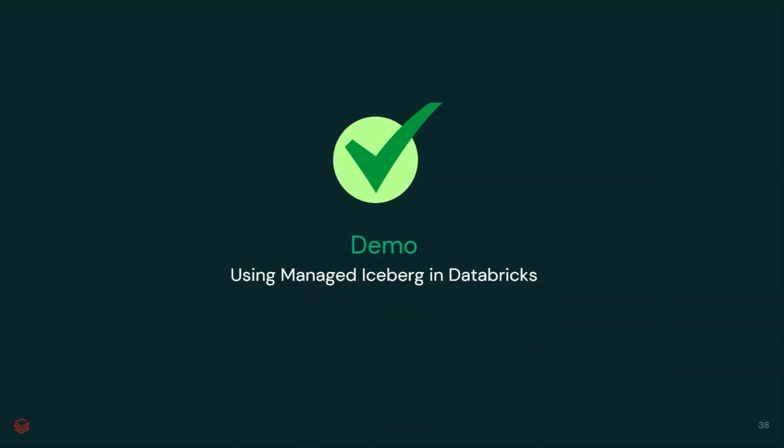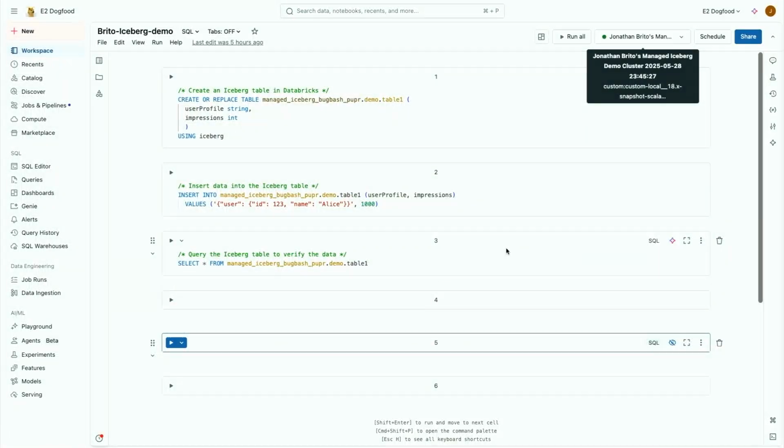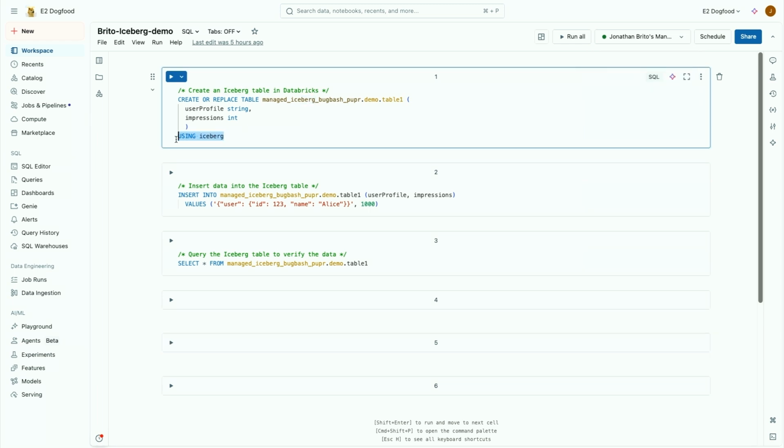Okay, so let's go to a demo. What I'm going to do here is show you guys a notebook in terms of how to use managed Iceberg tables. Creating a managed Iceberg table is incredibly easy. This is a notebook in Databricks, and I've already got a bunch of things set up. As you can see here, the way to create a managed Iceberg table in Databricks is really just to append this using Iceberg to your create statement.